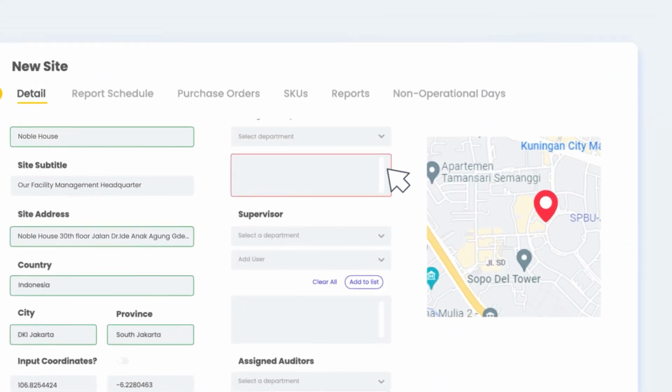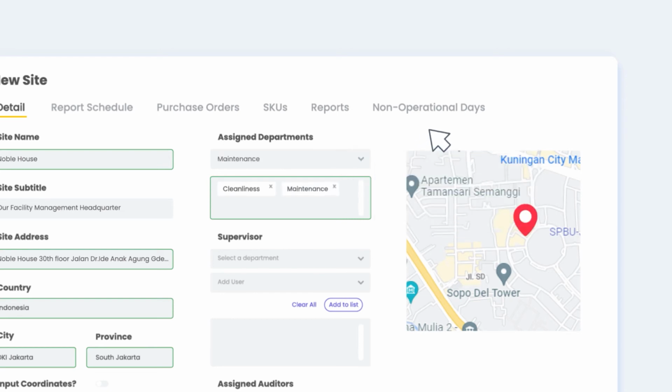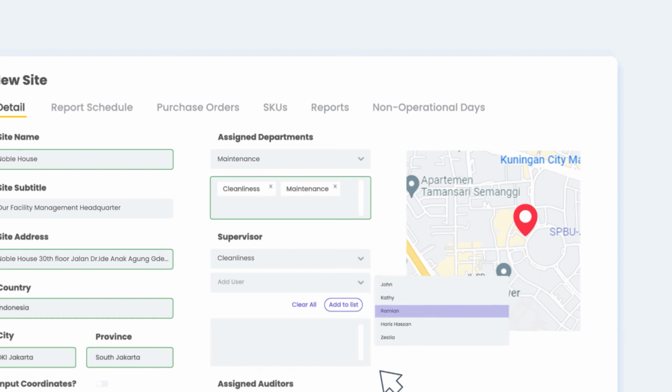Afterward, select the department that you want to assign to this site. You can also add multiple departments to be assigned. Then, select the supervisor from each assigned department. Please note that you can only add one supervisor per department.